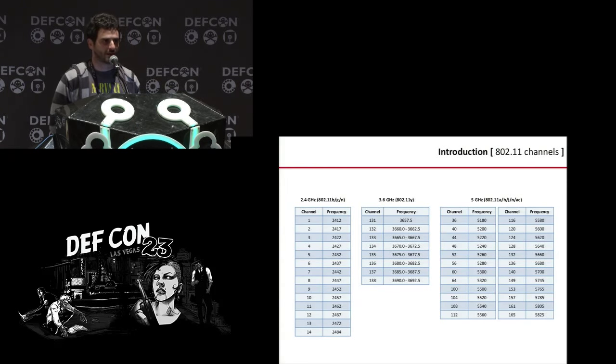Here we can see a couple of tables with a list of Wi-Fi channels. Wi-Fi has several standards. They are named using letters: A, B, G, N, etc. Standards can be grouped by the base frequency in which they work. For example, we have some standards that work on 2.4 gigahertz, other ones on 3.6, and other ones on 5 gigahertz. Each of these standards has a set of well-defined frequencies called channels. So we have maybe 50 channels.